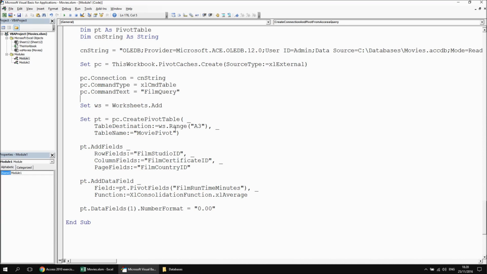That does mean, of course, I'm going to have to change some of these field names as well, because I didn't include the film studio ID. What I did instead was I included the studio name column from the studio table. So I changed that to studio name. Likewise, I chose the certificate name column, so I'll change that to certificate name. And finally, country name rather than film country ID. So country name. The film runtime minutes column was the same.